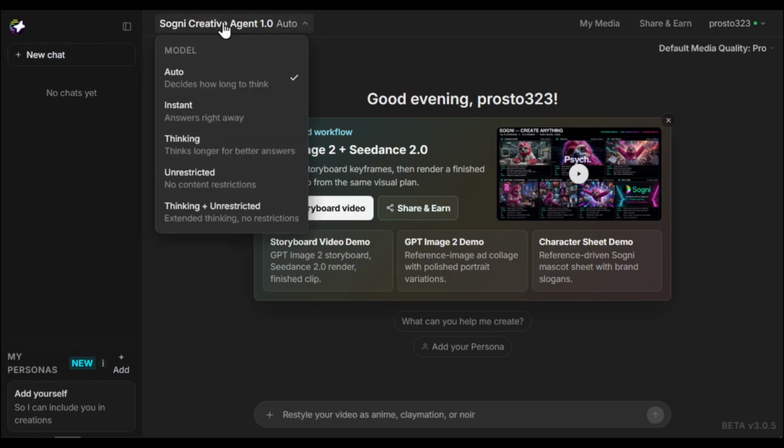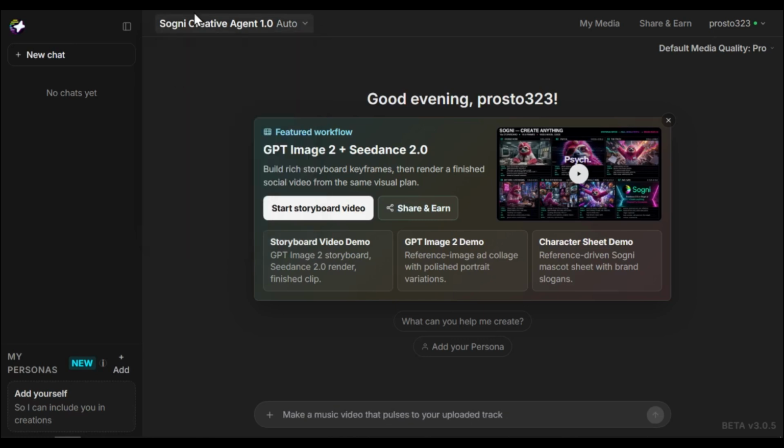Next, you can choose how quickly and thoroughly the chat responds to you, whether that's an instant answer or giving it time to think things through or setting it to automatic so it adapts depending on the task. We also have a history of our creations. When you navigate to your media, all your generations will be saved there.